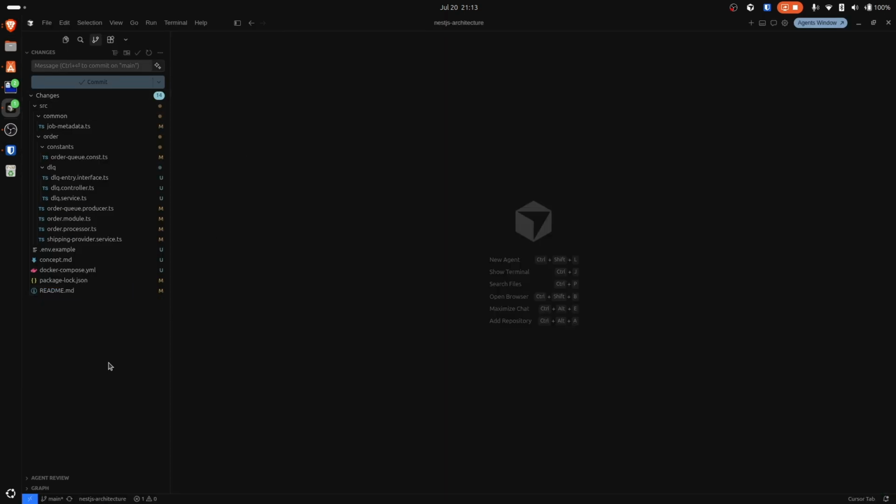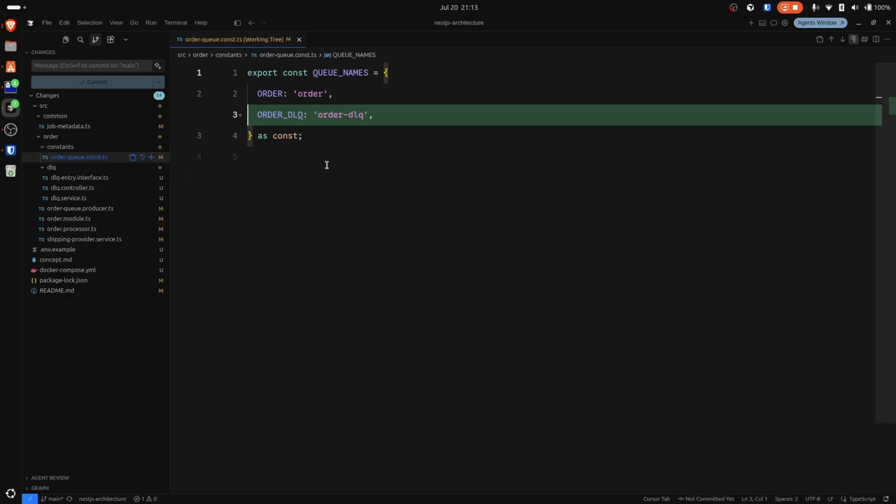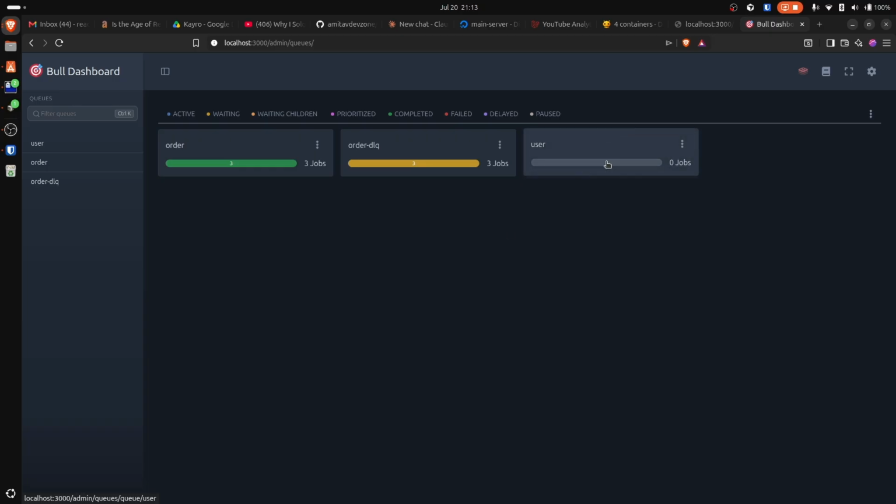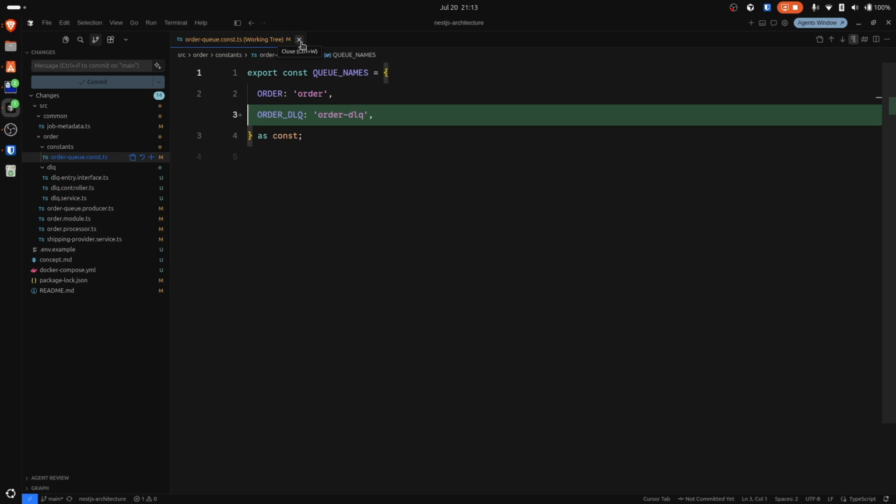Close this. First, a little bit of hygiene check. So we have order queue constant, where I said that there is one more queue, which is order DLQ. So either you can have one dead letter queue for every job, or you can have a dead letter queue per type of queue. For example, over here, I have a user queue and an order queue. So in this particular case, I will have an order queue, order dead letter queue, user queue, and a user dead letter queue. Okay, so this is clear.